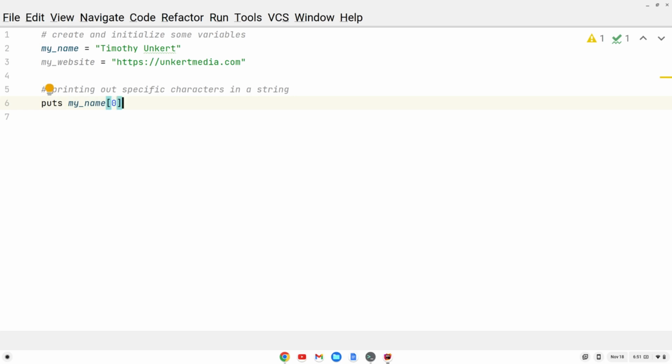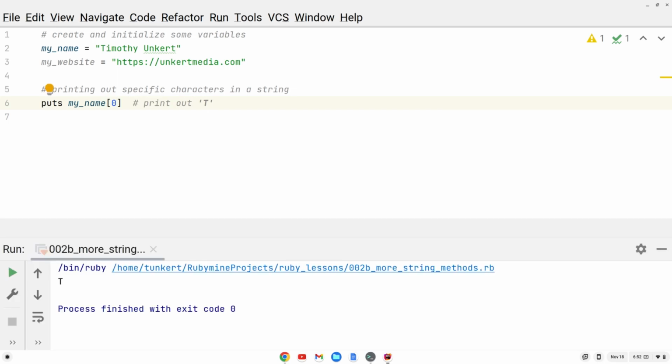Now, most programming languages have you start at index 0 for a string or for an array. Something like R, I think, starts at index 1, if I remember correctly, but most programming languages start at index 0. So this is going to print out T. Let's confirm by running it. And we get T right down here.